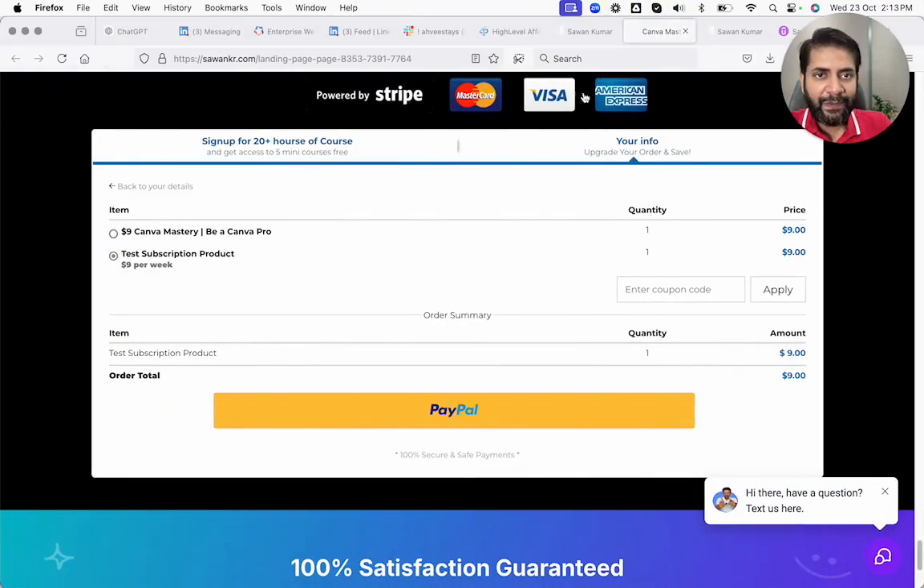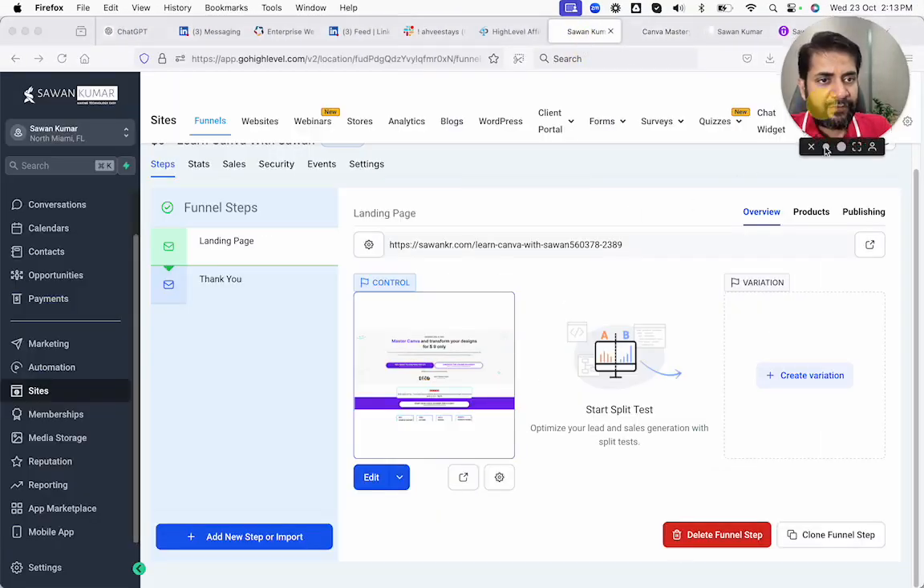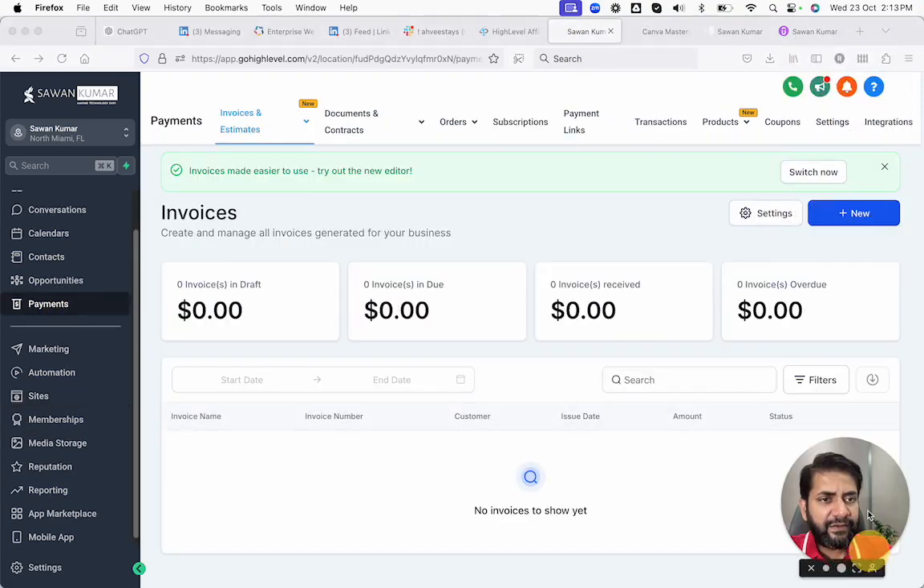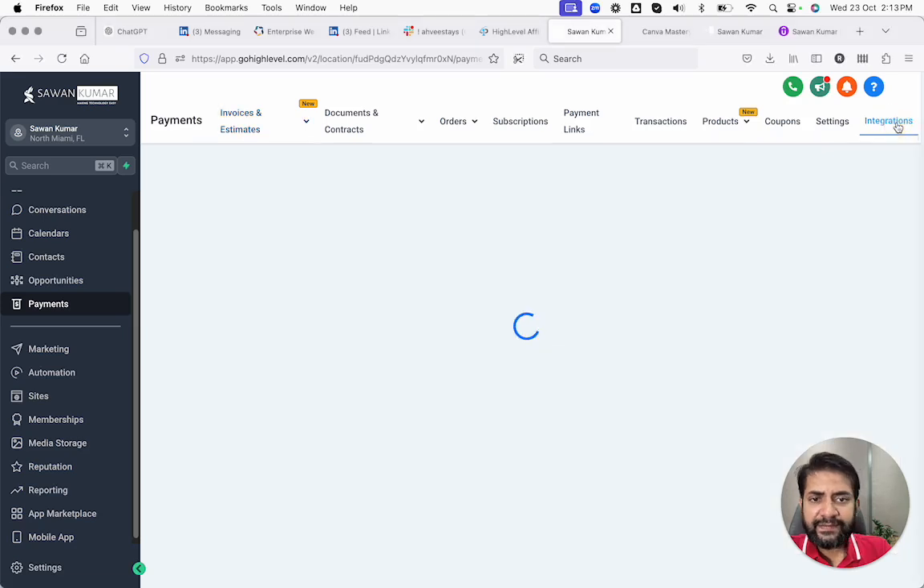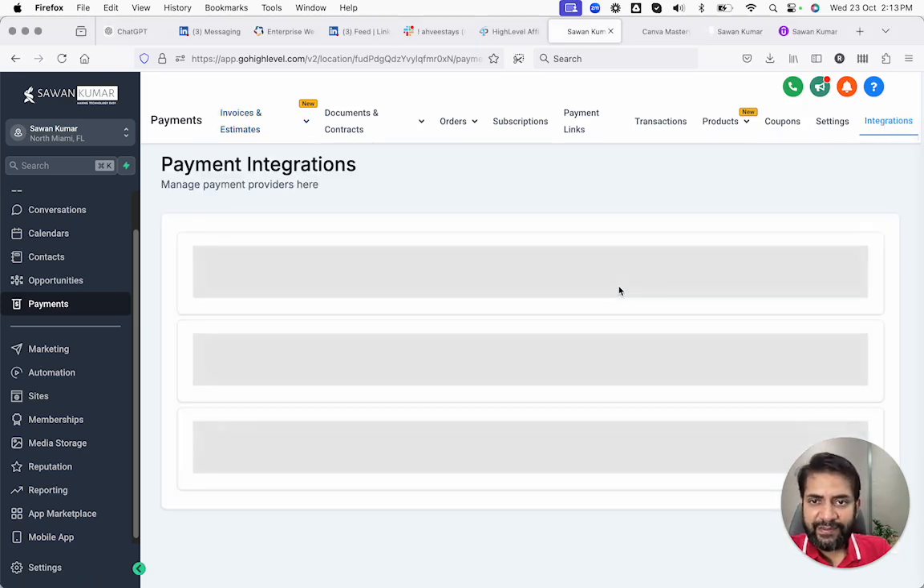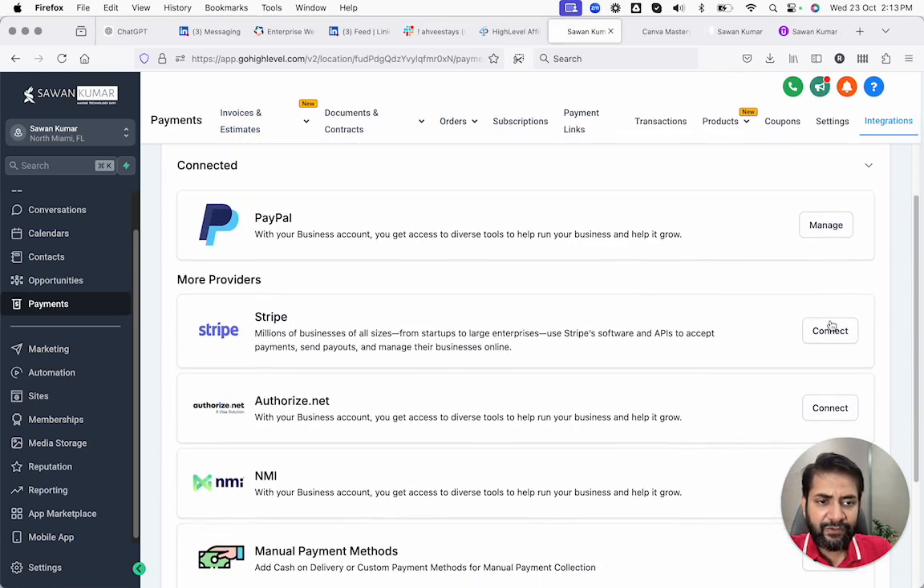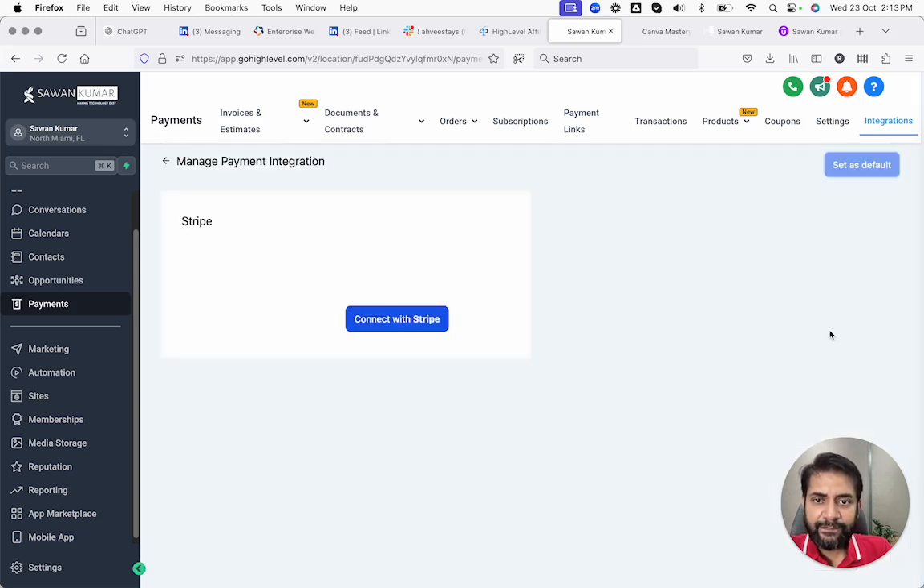Let's come back to the payment settings. So right here, if you come to the payments section, and right here, if you come to integrations, you would find the payment gateways. Now this payment gateway could be PayPal, which is connected. It could be Stripe, and so to connect Stripe, you click on connect. You click on connect with Stripe.